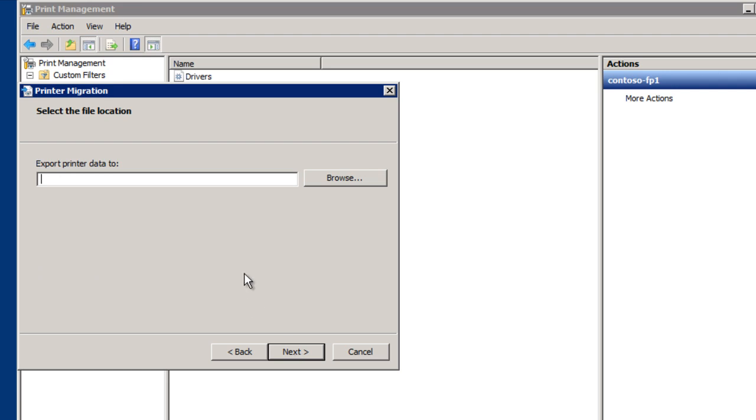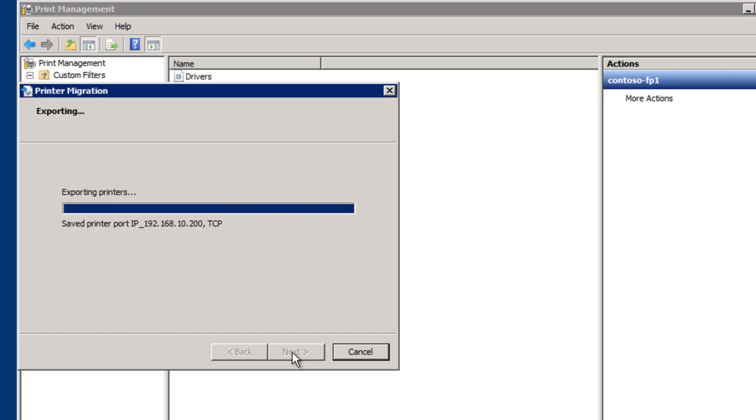I'm going to save this to my temporary storage of migration server, which I've got set up here as Hyper-V-1/migration-data/printers. And then it's going to ask me for a file name, so I'm going to put in a file name of printers. And it's going to append on some stuff. Hit next. It goes ahead and does the export, gets everything all saved, gets it all set to go.